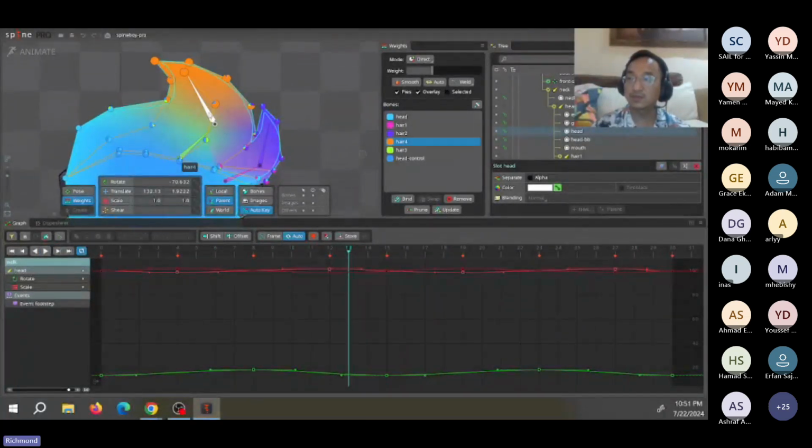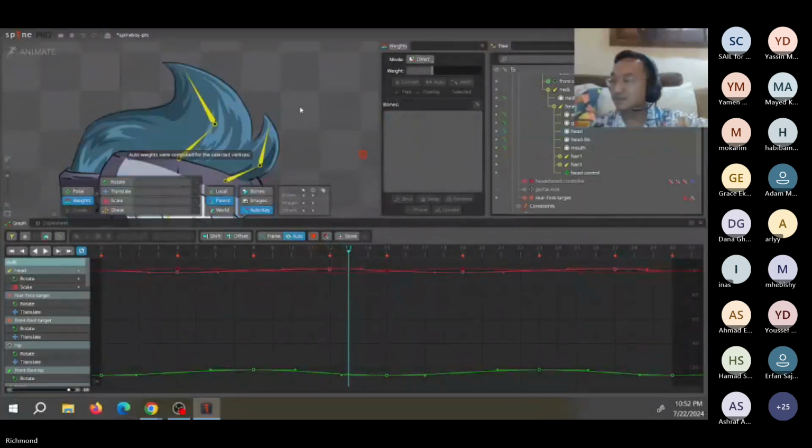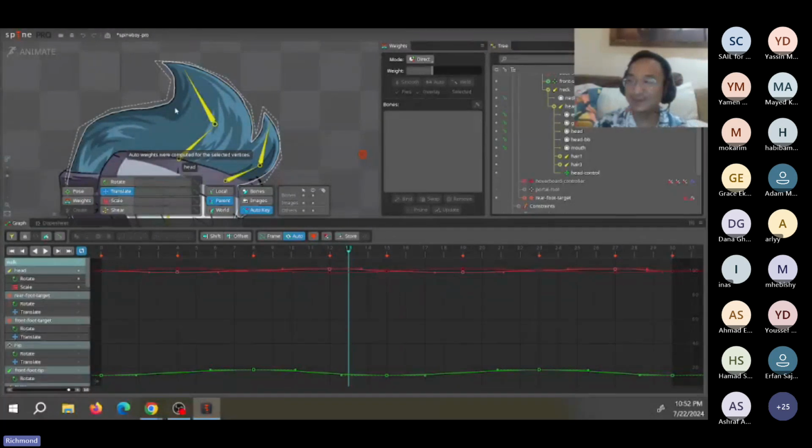You have your orange bone. Orange bone corresponds to the orange color, right? And let's say you're like, oh, you know what? I want this one to be less influenced. Let's see. Oh, you can do auto weights. Yeah. You know what? No. I'm getting too into the nitty gritty.